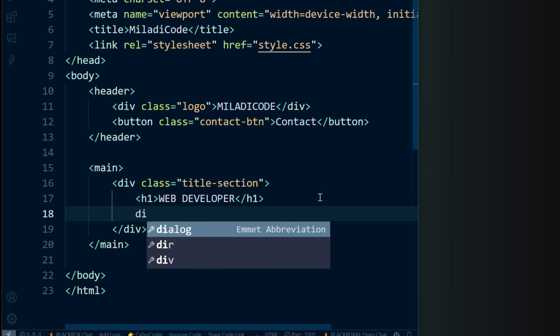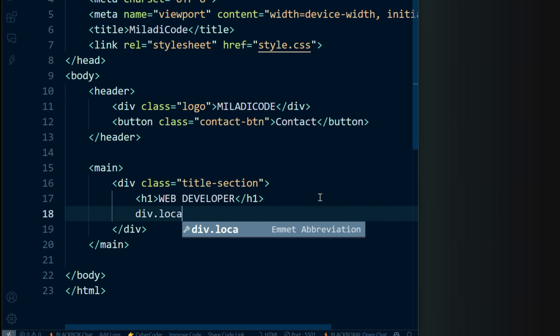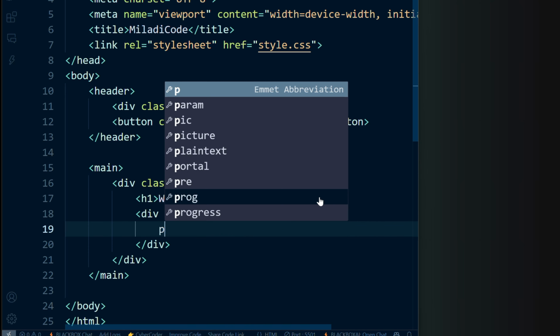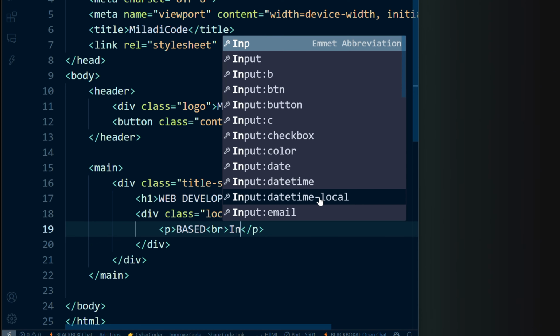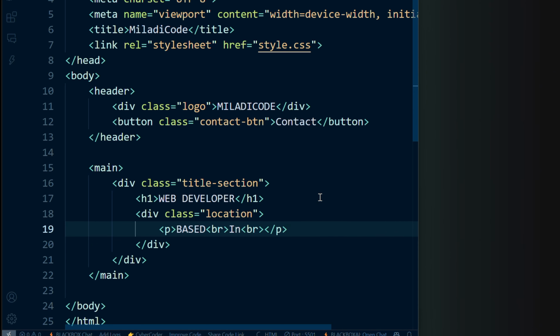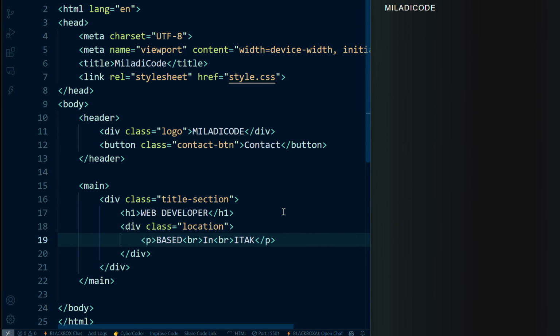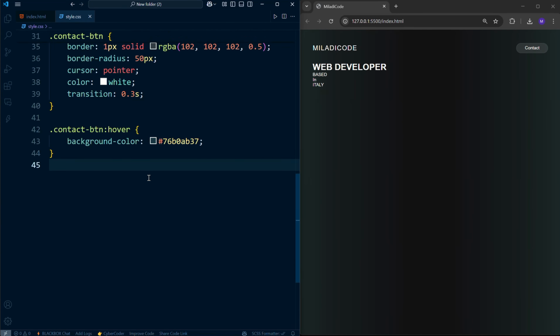Below that, we'll create another div with the class name location. Inside the div, add a paragraph tag to showcase your location and use line breaks to stack each word on a new line for a neat display. With the structure in place, let's switch over to the CSS file to style this section.